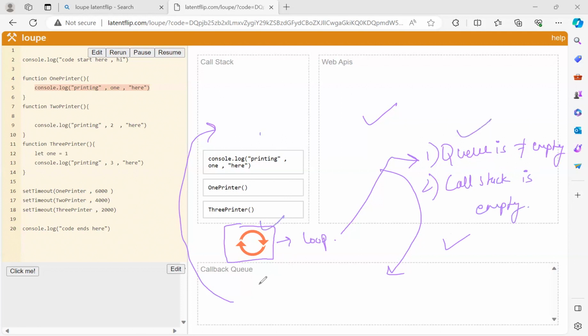If the call stack is empty, then this thing is going to run. Given that the queue is also not empty, there is something in the queue but the call stack is empty, then this thing is going to run and it's going to send stuff from the queue to the call stack, right? Now this thing has a name which you guys might have heard. It is called the event loop. Have you heard about this?